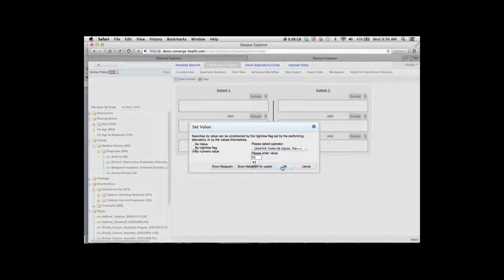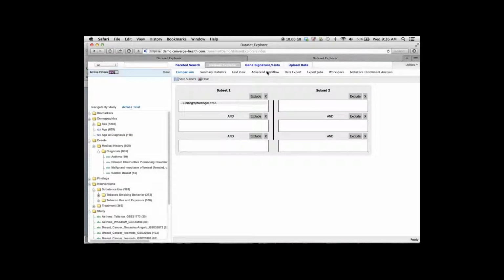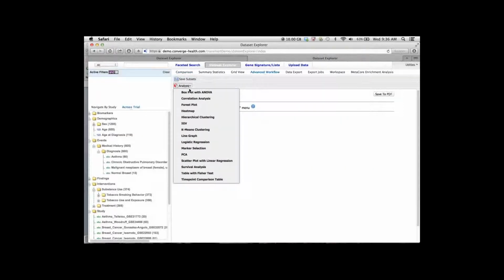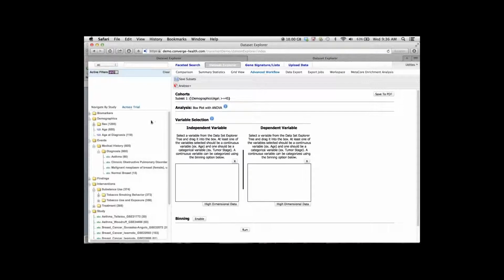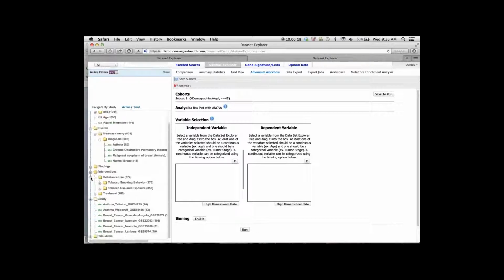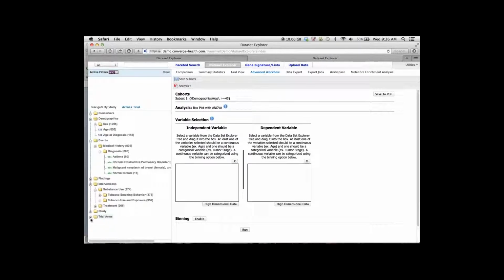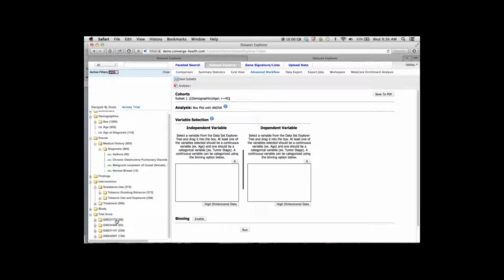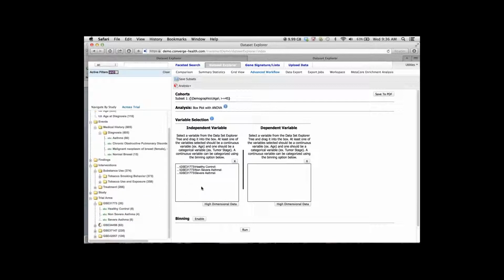And that way I'm getting a similar set of population. And then I'll go into the advanced workflow and do a box plot. And now what I'm going to do is look at the different trial arms. So I can drag in the different trial arms here and compare folks like healthy controls to severe asthma patients.